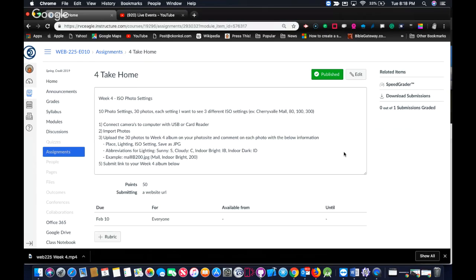In the increment, it doesn't have to be the 80, 100, 300. It's whatever you did last week. Some of you did 100, 200, 300. Some of you did 80, 100, 120. Whatever the succession is that you have in your phone or camera to do that, that you did last week.